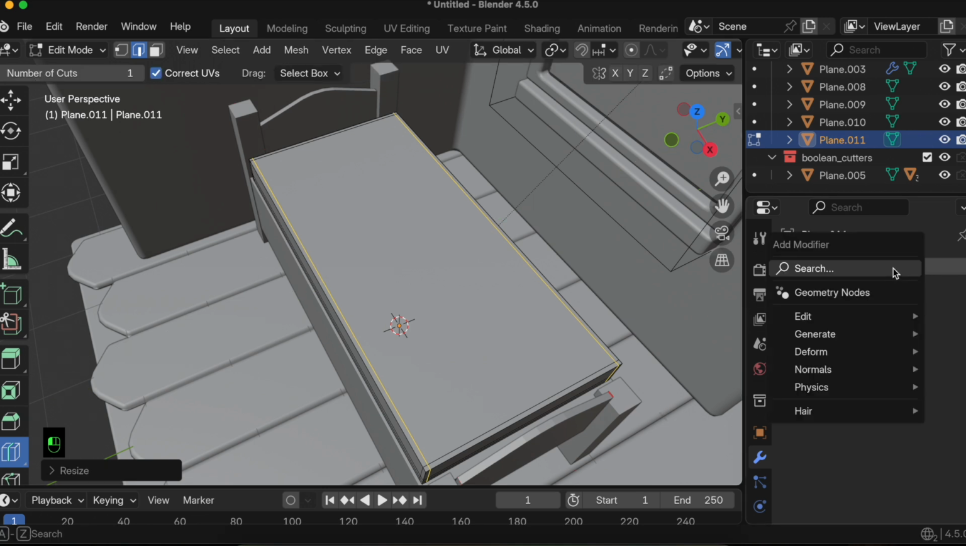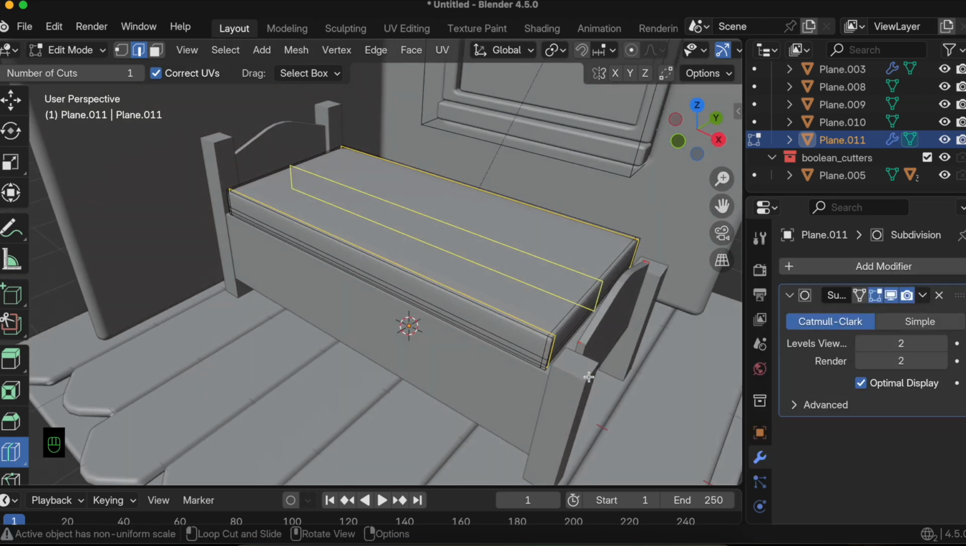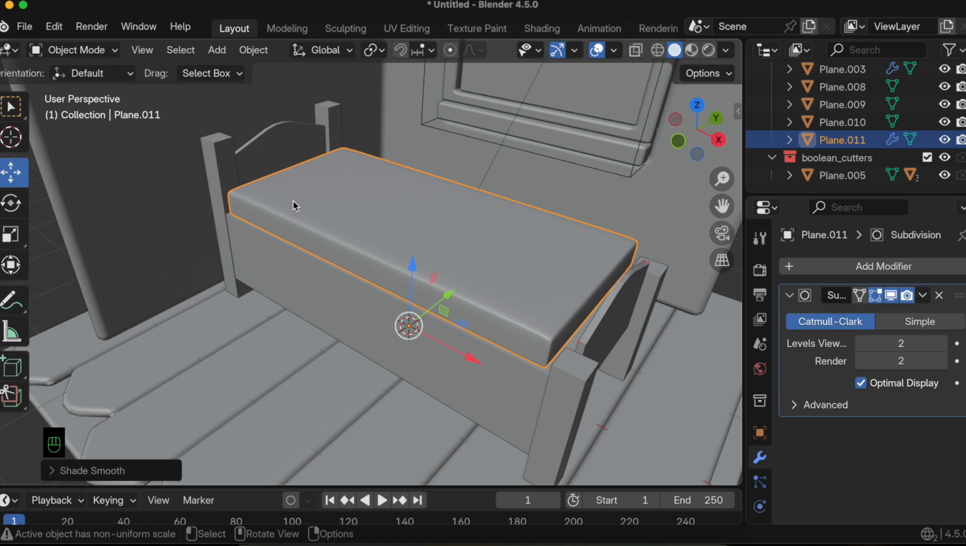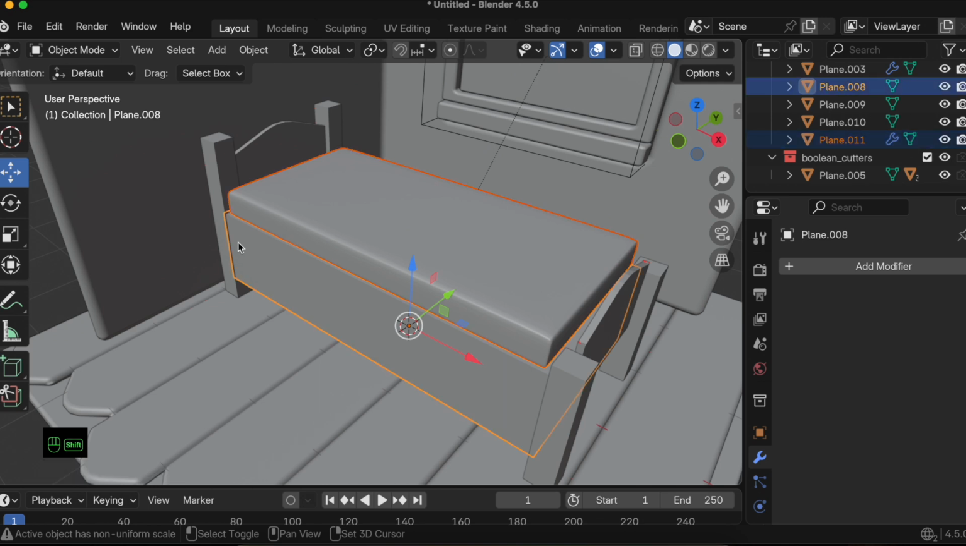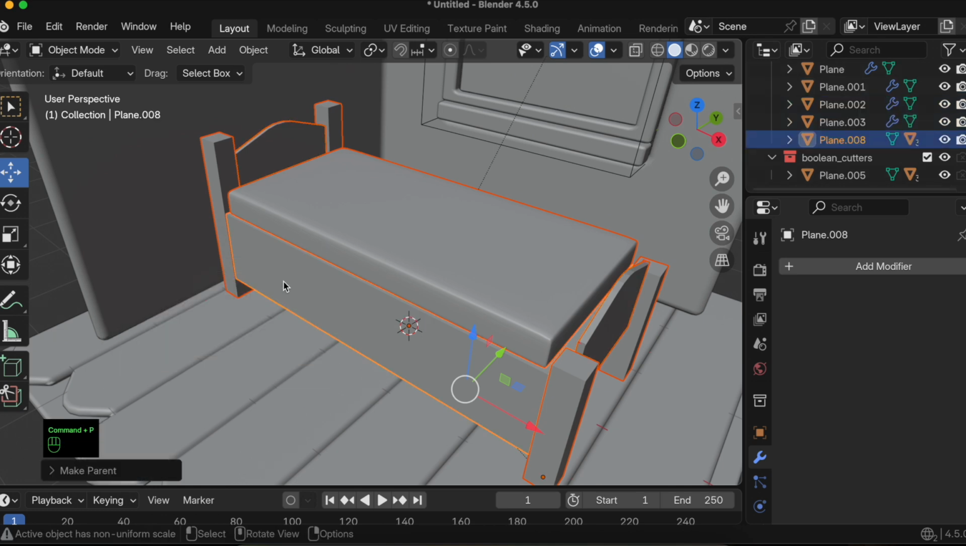Then let's add a subdivision surface, change the number of cuts to 2. Let's go to object mode, right click, shade smooth. Then let's select all the parts of our bed. So using shift select, select everything related to our bed, and just make sure you select this one last, the actual bed. Then press Command P or Control P to make it as one object.